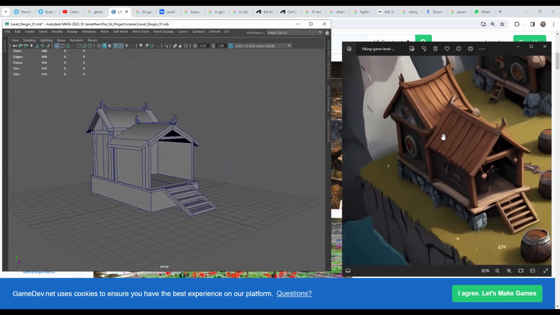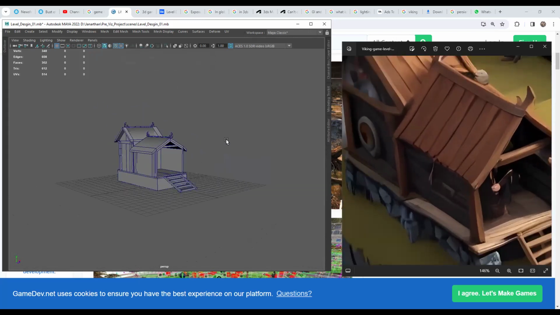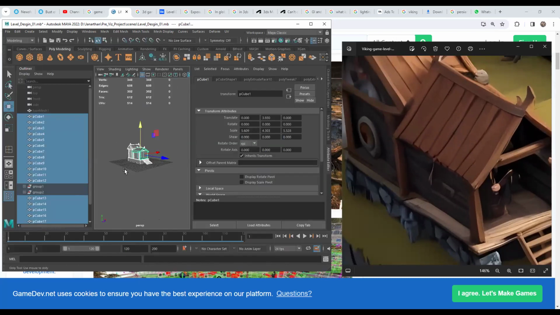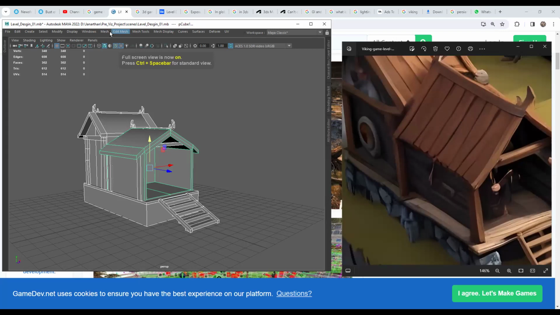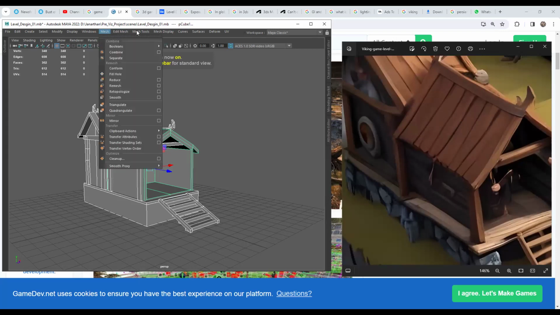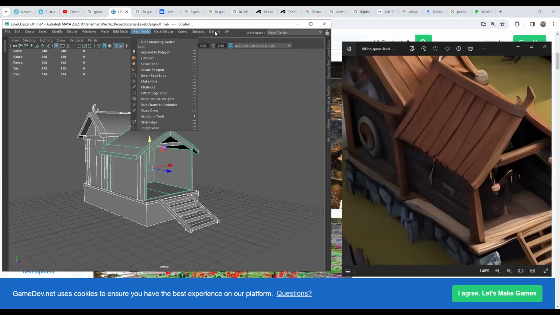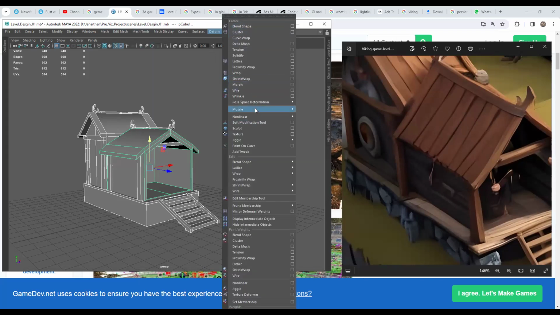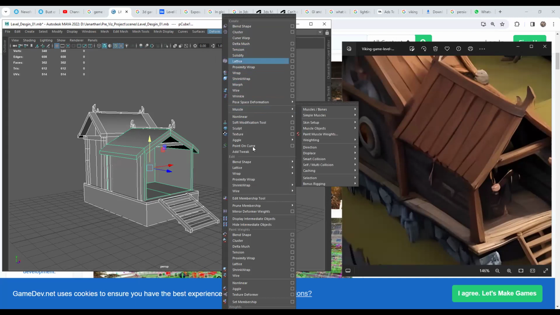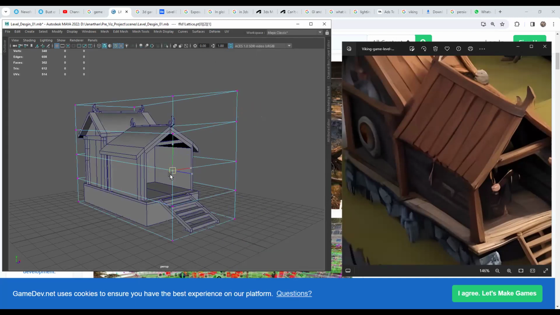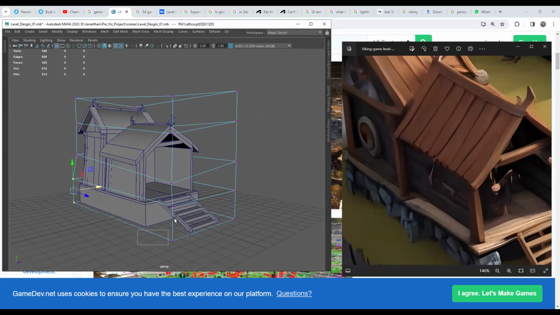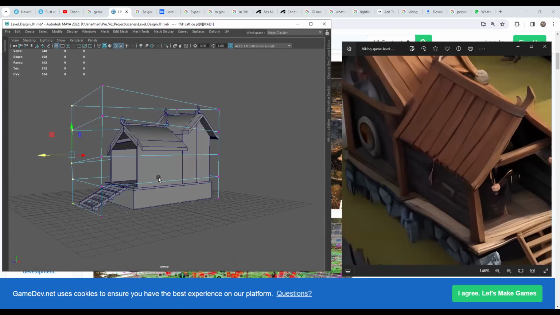Okay, I think it's almost fine. So I select everything, then use a lattice. It is a deformer, lattice. Then move the lattice here and there, so it looks like a cartoonish style.